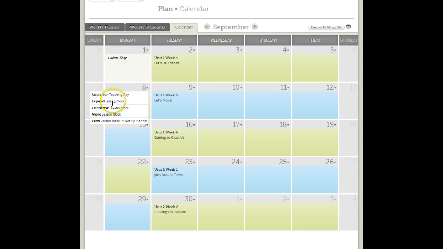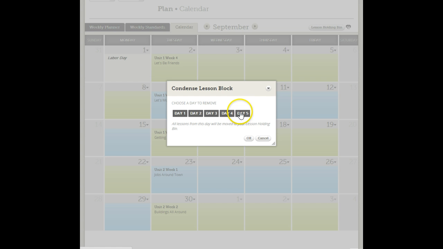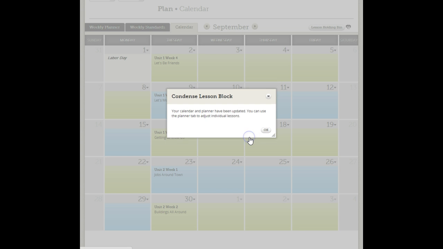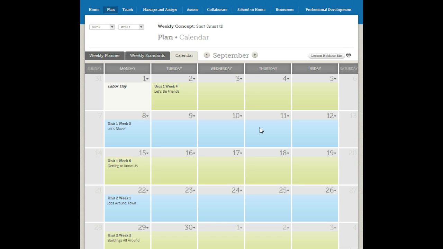You're going to take this and you're going to condense that lesson block, take that day 5 out, then click OK, and then it's going to slide your calendar back where it needs to go. All right, so this should help actually first grade, second grade, and third grade so that you guys can condense portions of your block to make Smart Start work for you at the beginning of the year, since you guys are doing portions of it.